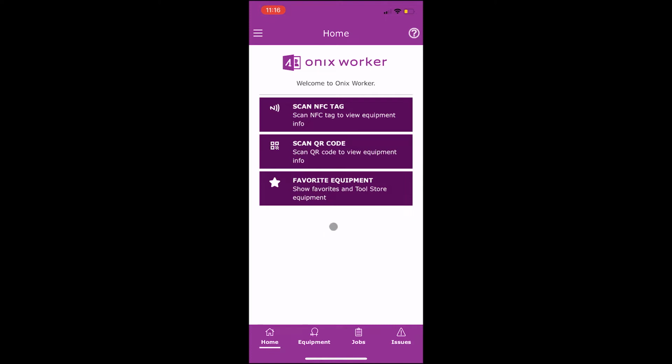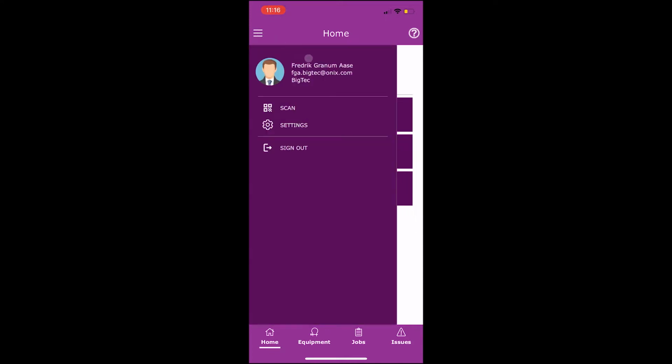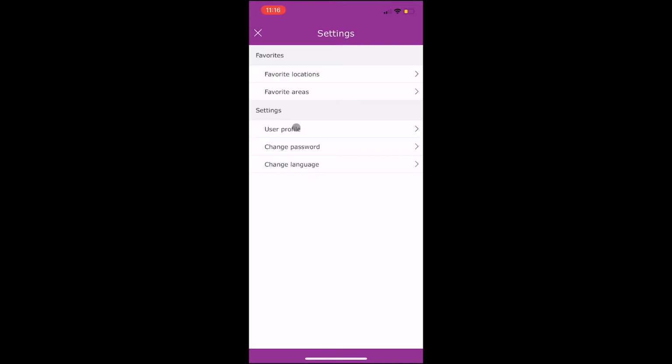First, we're going to take a look at the settings, which we will have access to throughout the app on the top left corner on this button right here. Here you will find information about what user is being logged on to your app at the moment and what account that user belongs to. A picture. We have access to scan functionality such as QR scanning or NFC tag scanning from this menu, and we have the settings menu right here.